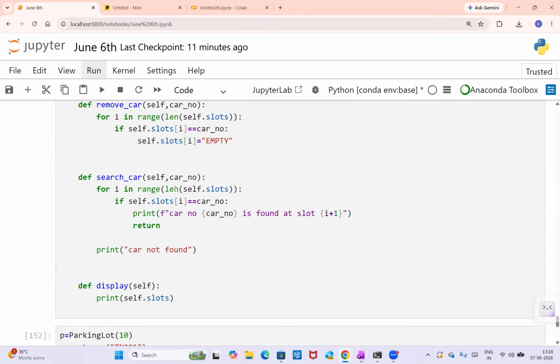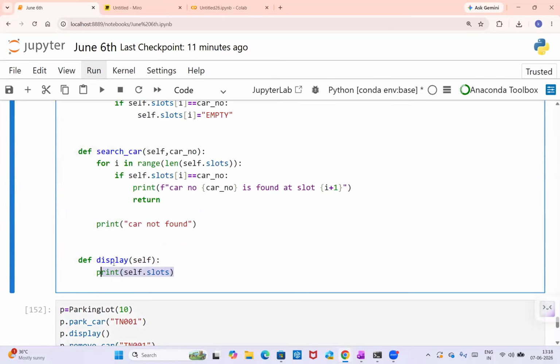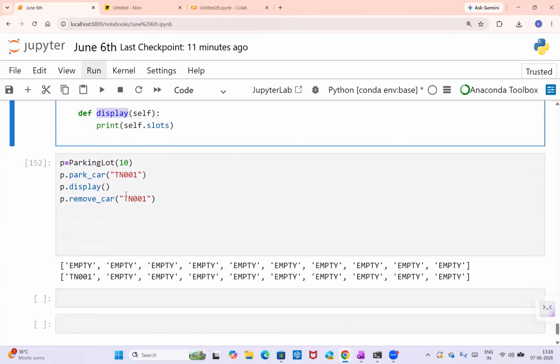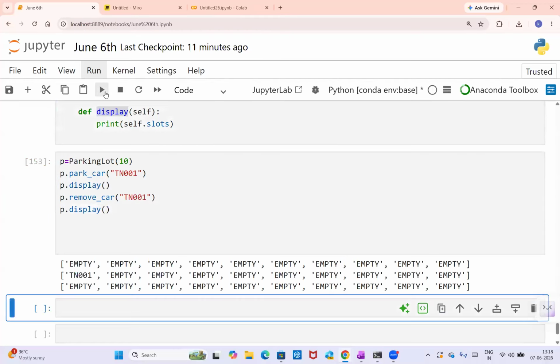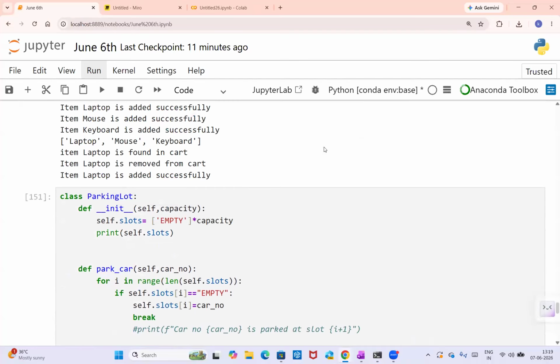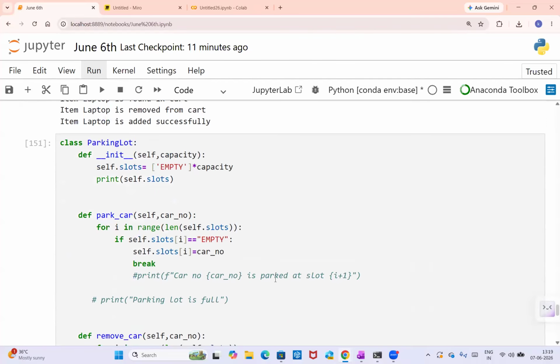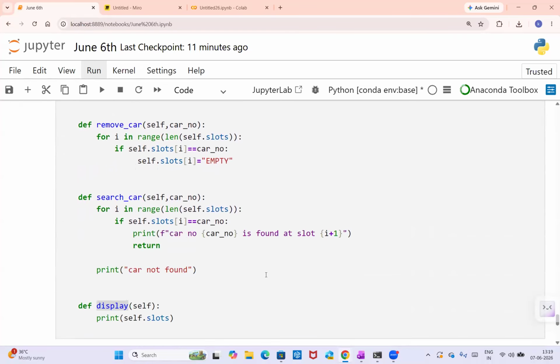Remove car. And you will call this display. Done, no? Took some time, but this is how you should take time also and practice. You will get errors. You don't search in ChatGPT and all. Okay. You will not learn.